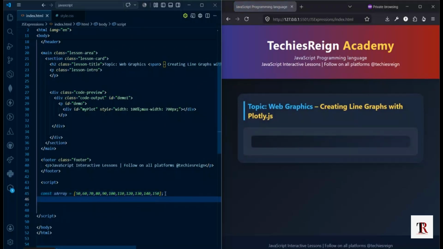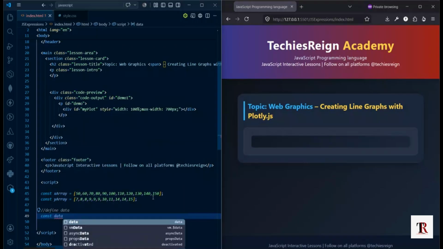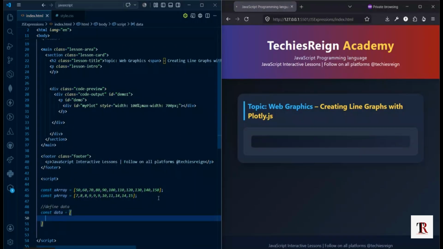So this is our data, and we're going to make another one for y, and in y we can repeat numbers as well as add new ones. Once we have these two variables, it is now time for us to define our data. Make a variable called data and open an empty array, and inside this empty array, add an object.